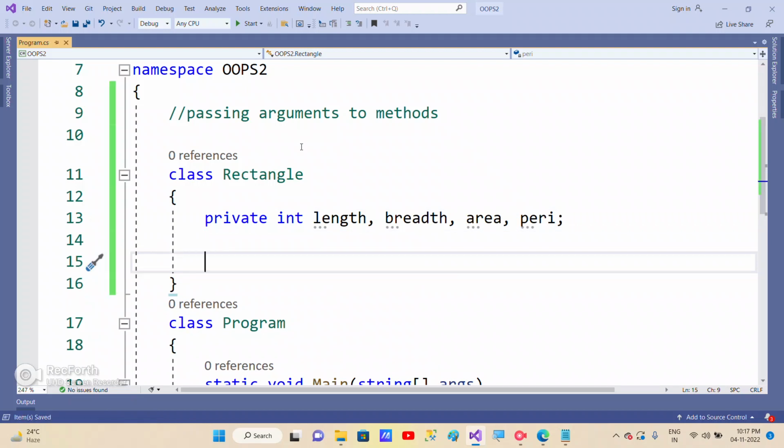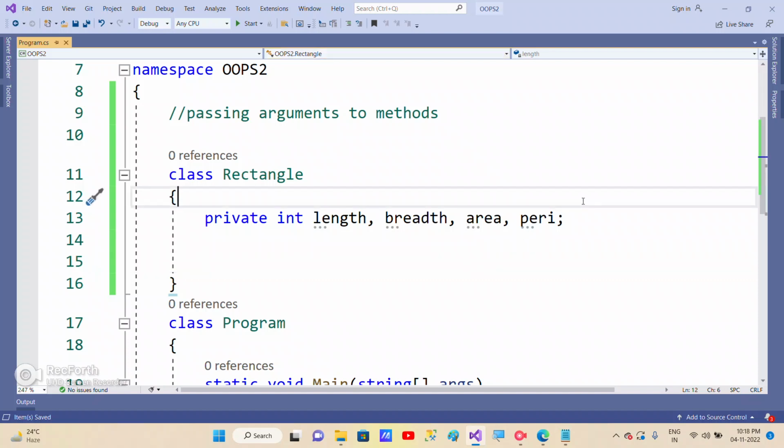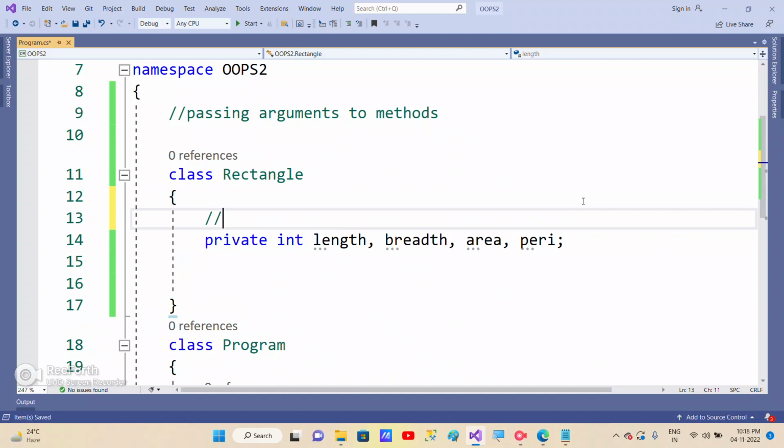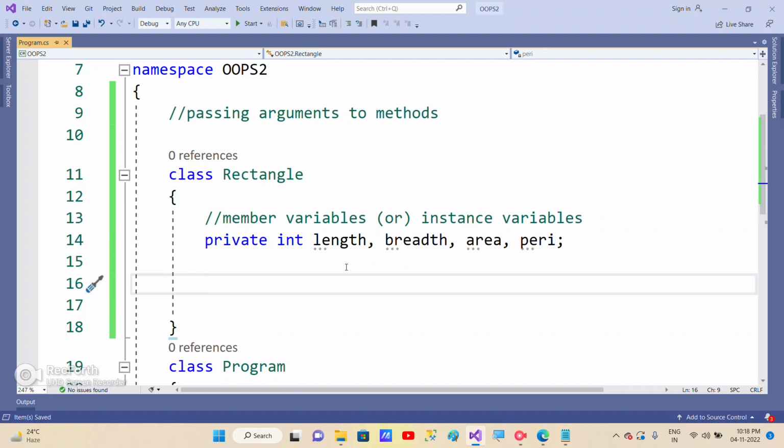I have taken these variables as private. Why am I taking my member variables as private? Because they hold data, so I don't want to share the data with everyone. So we are defining member variables, also known as instance variables. Okay, so now we need to write the methods.